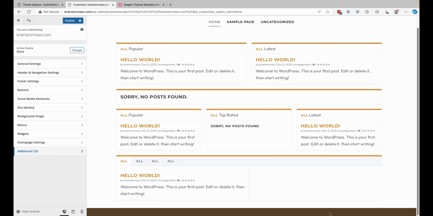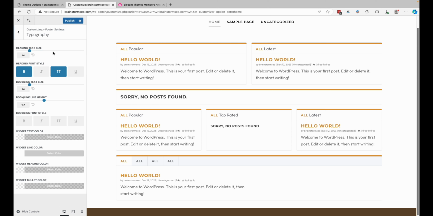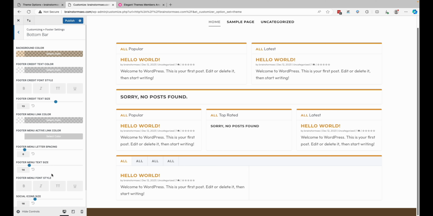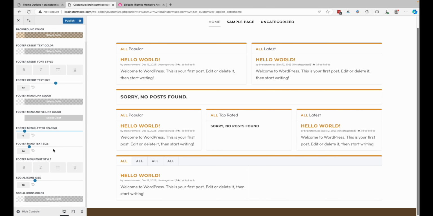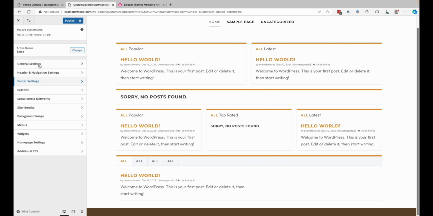By the way, you're also going to see for the footers, I like to do the footers in a different part of here. And I will show you how to get to that. So your footers, typography. So footer elements, social icons. Okay. So if you had social icons there, it would show up there. Bottom bar, just did that, footer credit style. Okay, so that's your footer.